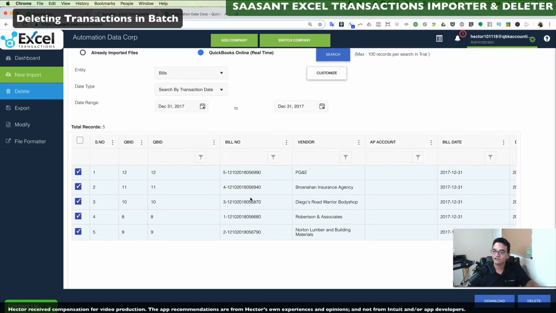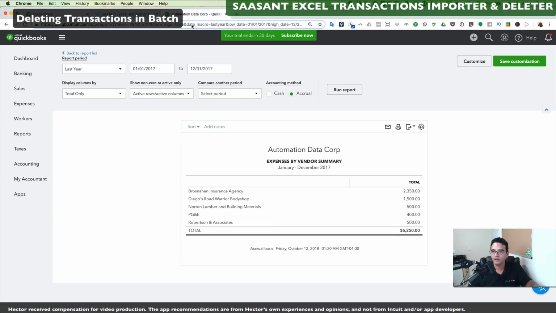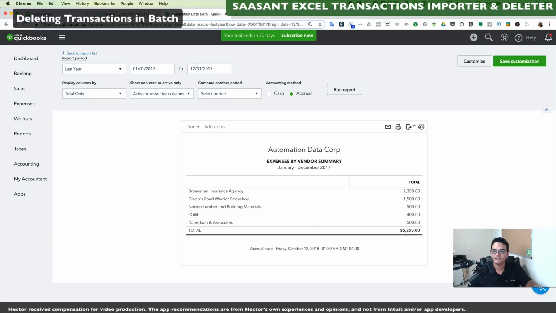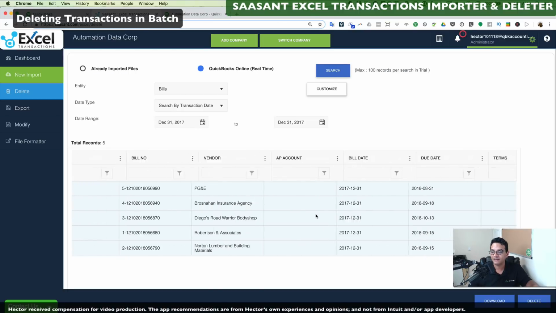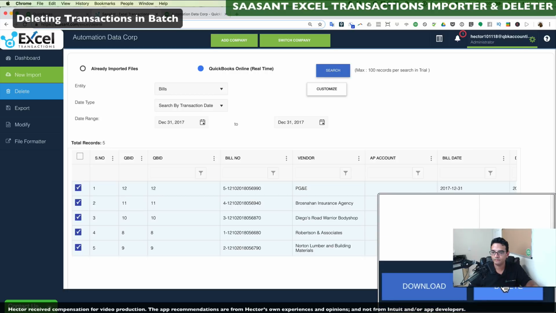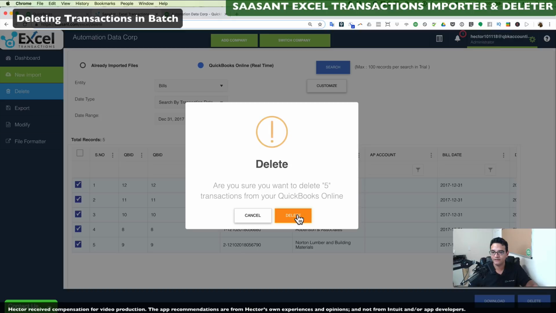Once the transaction list comes up, we can actually choose to delete some of these or all of these. Let's just select them all. And just to show you, here in QuickBooks Online, there's $5,000 worth of transactions with last year's dates. But we're going to go to SaasAnt and we're going to delete all of them. So we're going to click on delete, and then click on delete.